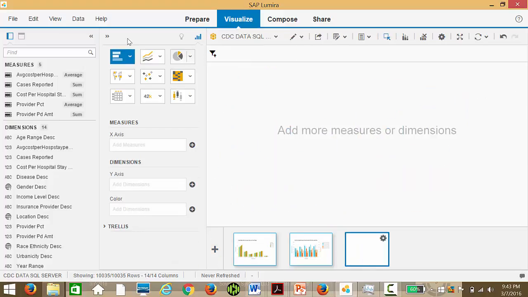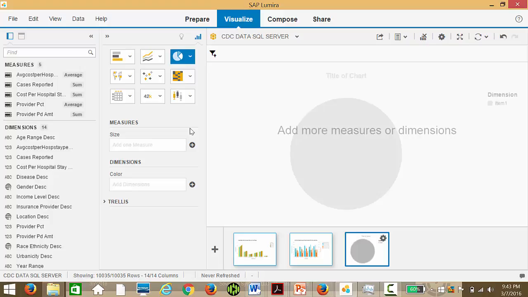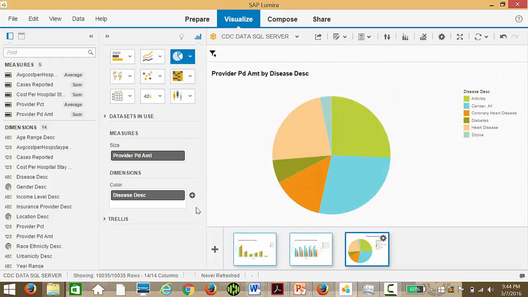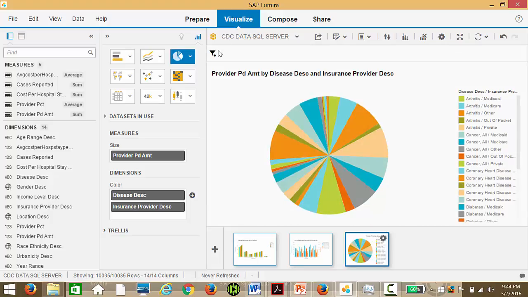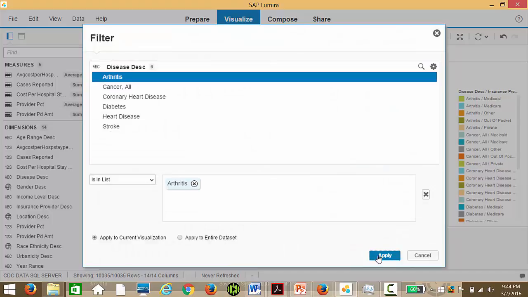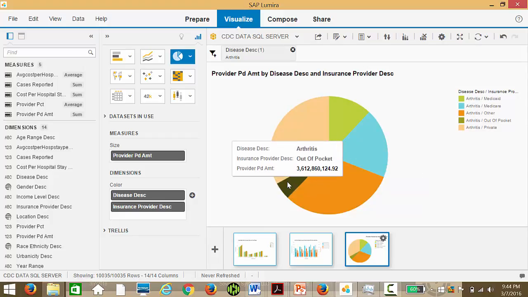My next visualization will allow me to actually look at the different insurance provider types and the percentage reimbursement rates per provider. I'll use my pie chart to be precise. I select that. I'll analyze next provider paid amount, and the dimensions I'll add will be disease description and insurance provider description. I want to add my filter again for just arthritis this time. And that allows me to see specific reimbursement rates.